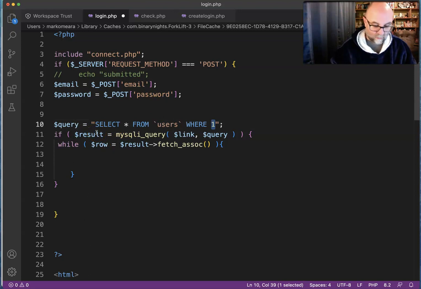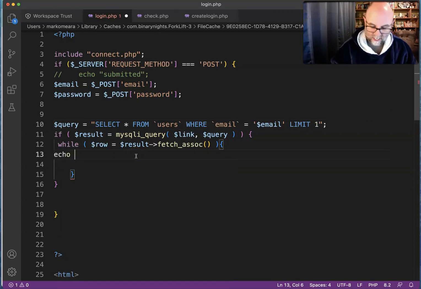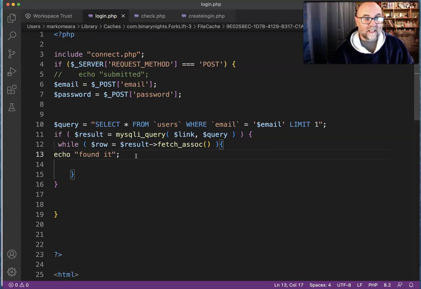Now, where do I want to get it? Well, I want to get it where the record on file of email equals whatever it is that they provided to us as their email. There you go. So I'm getting that from when they match, and there should only be one of those, so I'm going to limit that to 1. So for now, I'm just going to do something very simple, and if I find it, found it. So if the email is on file, it's just going to say found it.